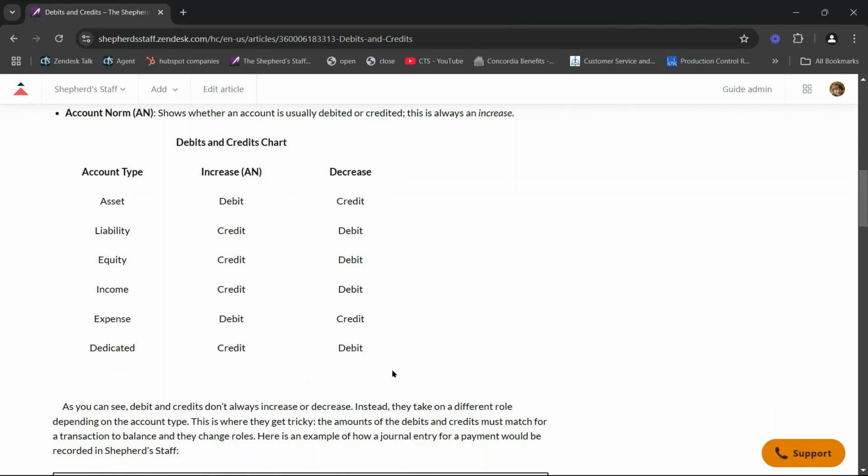When you're doing a transaction, each account type behaves differently, whether it's being increased or decreased. When you're increasing an asset, it's being debited. When you're decreasing an asset, it's being credited. For a liability, it's the opposite. Equity is the same as liability. Income is the same as liability and equity, but expense is the same as assets.